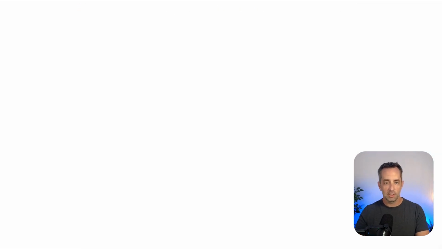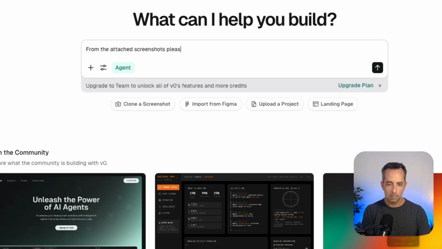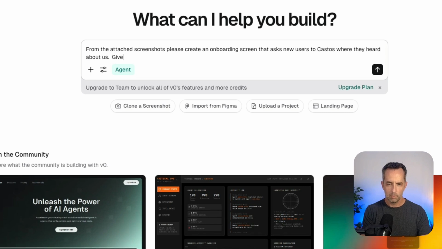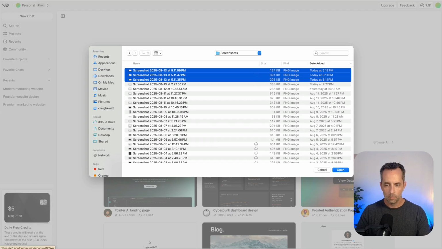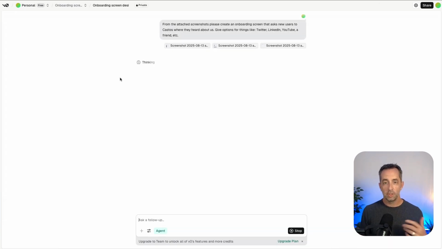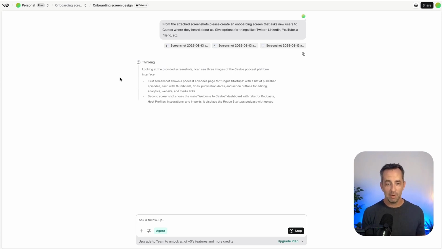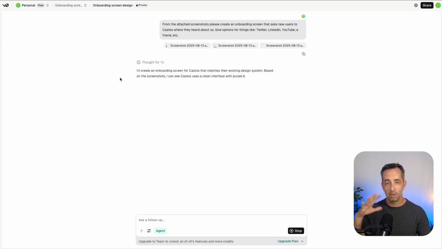Okay, so I have 3 screenshots here, and I'm going to come back into Vzero and give it a prompt to say, hey, take the inspiration that you see from the screenshots here and build me an onboarding, how did you hear about us wizard. And then I'll attach these images. And I should note, you might have seen there where you can attach images from Figma. That's only on the paid plan, but might be a really good thing if you have a designer and they're able to export designs from Figma into Vzero for you to play with.